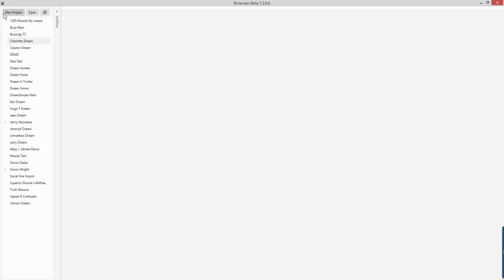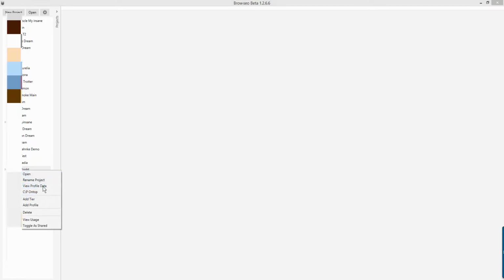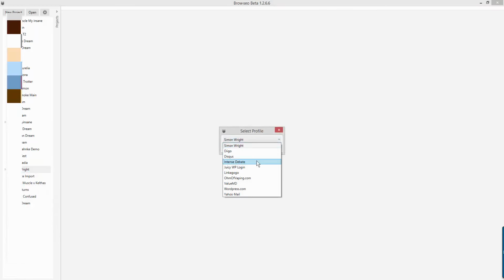Okay, here are all of your different profiles. Actually, these are all the different projects, and then you have tiers underneath them. You also have profiles, so you don't just have the tiers, but all the different profiles. So view profile data, and here are all the different profiles: Yahoo Mail, WordPress, whatever, all the different sites there.